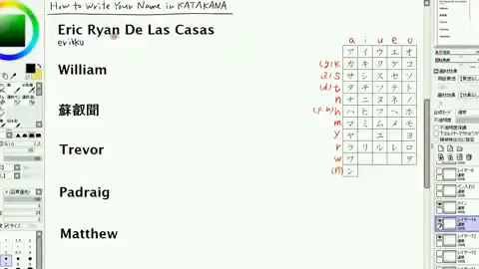Okay, Ryan is R, A, I, A, and N. I mean, the nasal consonant of Japanese. And this one is de. And L should be R, and A, and S. We put U. Okay, Casas, we should put K, A, S, and we need U.